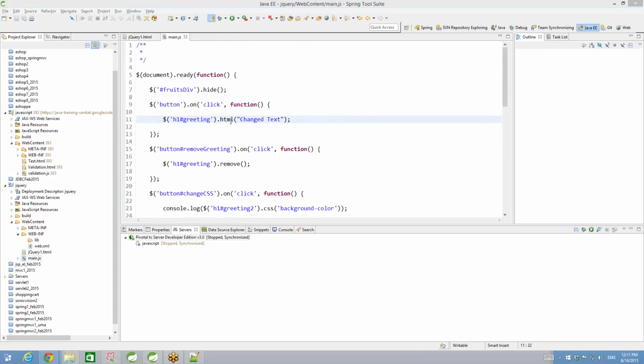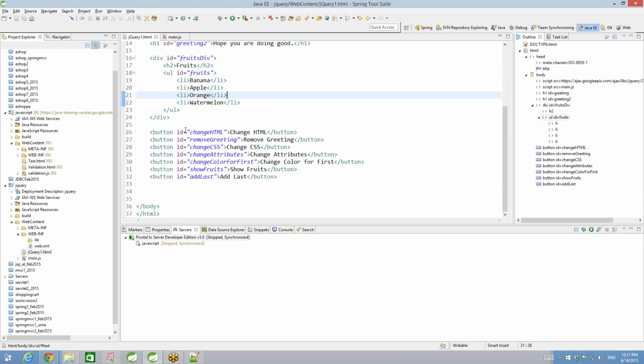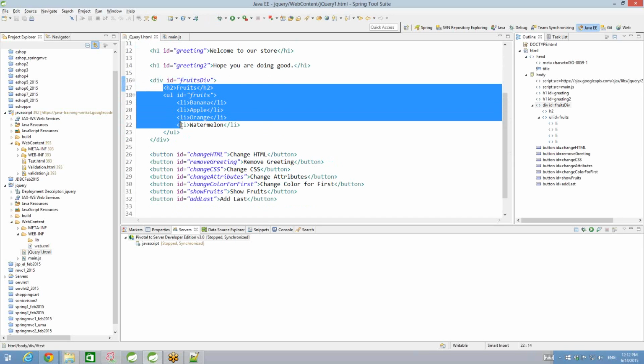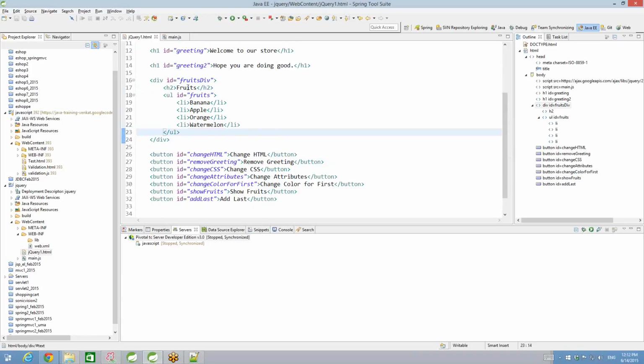What I'm saying is that this HTML method is equivalent to your inner HTML, meaning if you have this div node here and you ask for inner HTML, you get all of this. If you ask for text, you will get just this text, without all of these HTML elements, without these HTML nodes. Does it make sense?